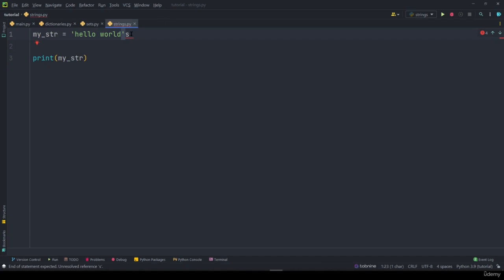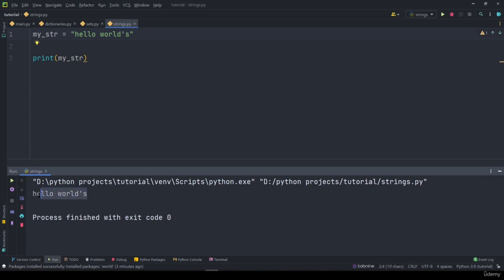The first way is to use double quotes instead of single quotes, and the apostrophe stays inside. Now if I run this, you can see that hello worlds has been printed. The second method is to use a backslash before the quote. If I run this program, it is printed correctly as hello worlds. So you have to use either this or double quotes.